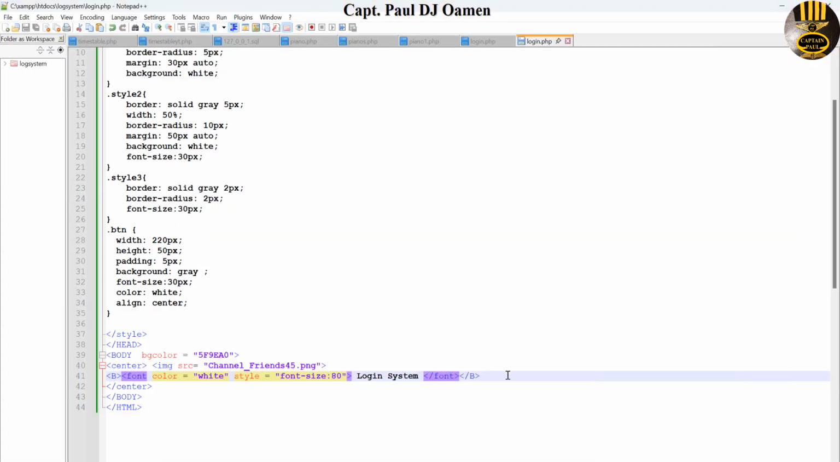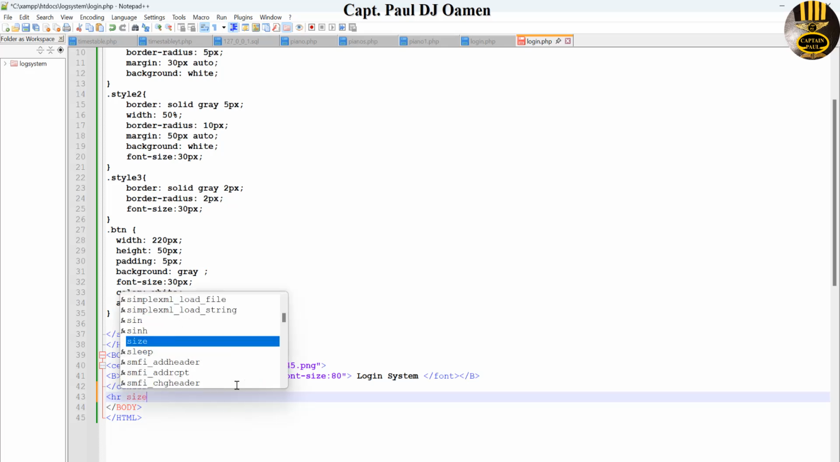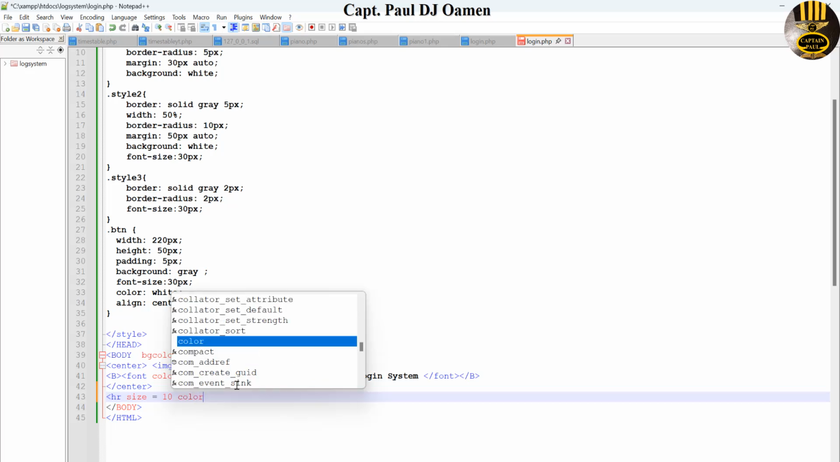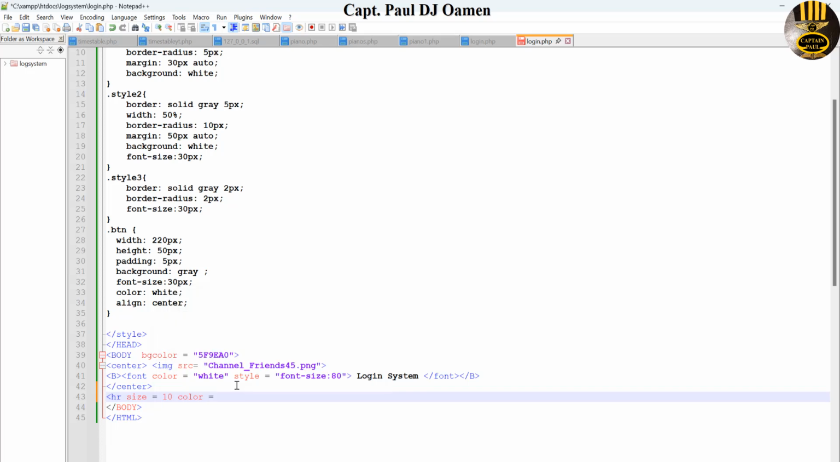Yeah, why not? Let's come right down here. Yeah, maybe underneath. Okay, let's say, give me a horizontal line. Horizontal. And let's say the size is going to be equal to maybe, let's say 10. What about color? What shall we set it for? Yeah, we can also set it for white because that white looks brilliant on it. Yeah, let's set it for white. There we go. I'll close that off.